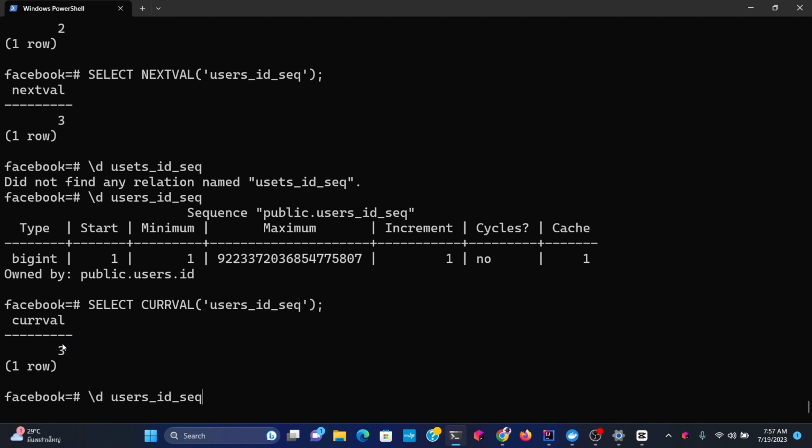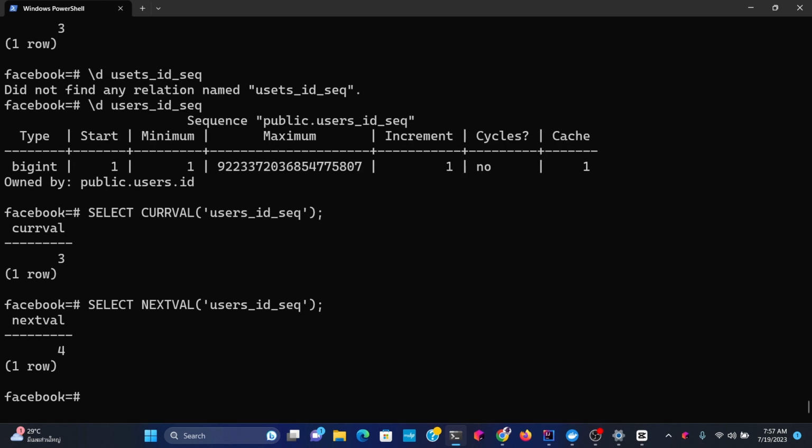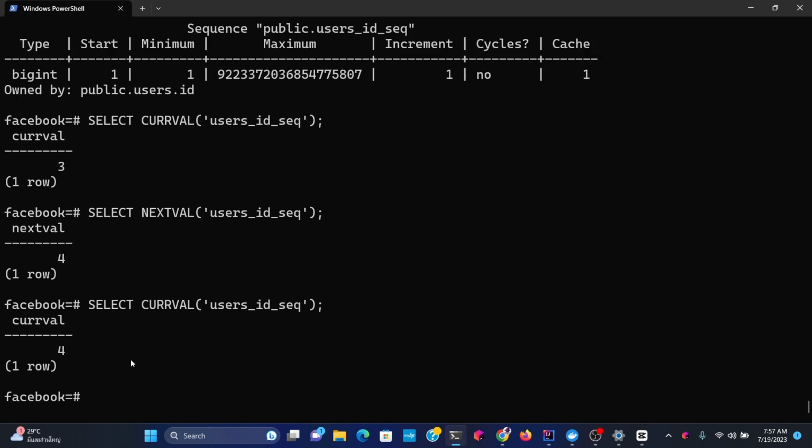So if I type the next value here, it's going to move to 4. And then if I go down here and type the current value, you will see that the current value is 4. Now, let's say we want to insert a value in our database.